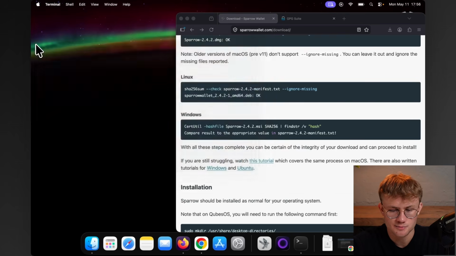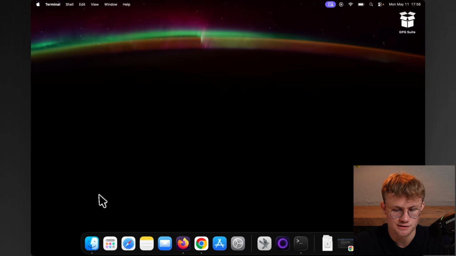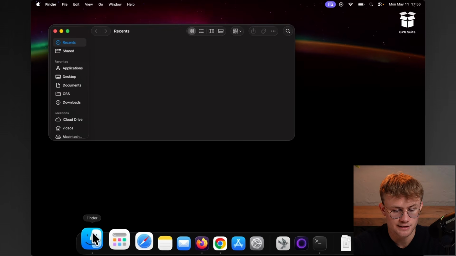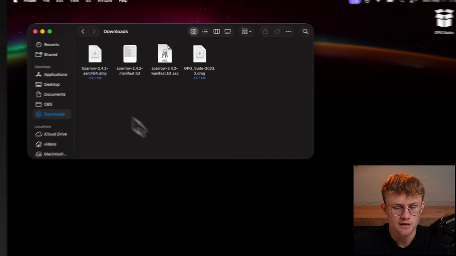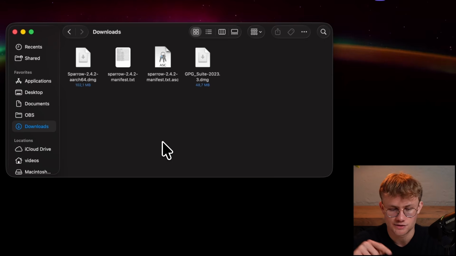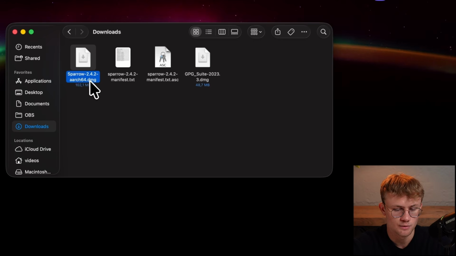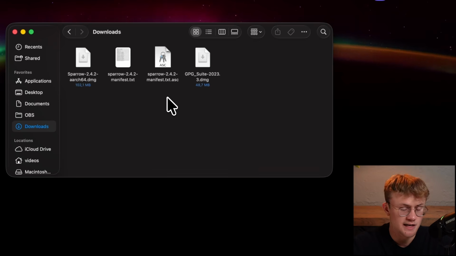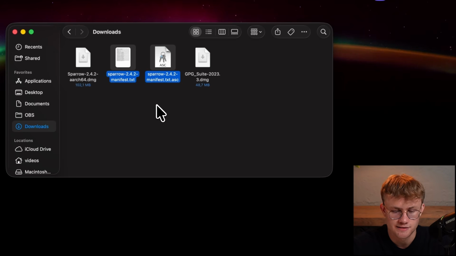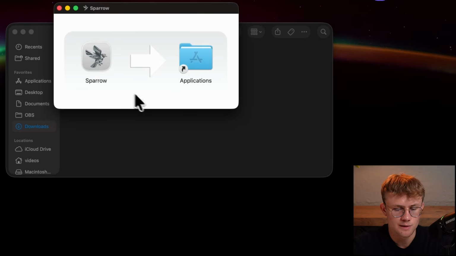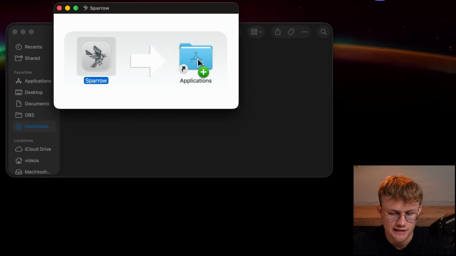So what I will do is close my terminal. I will close my browser. We'll go to my Finder again. We'll open Downloads. And now we need to run the Sparrow Wallet software, which would be this one here. Sparrow 2.4.2 ending in DMG. The ones that end in .txt and .asc are the things we need for verification, but these are not the actual software itself. So we will just click on this, and then we will drag Sparrow to our applications.